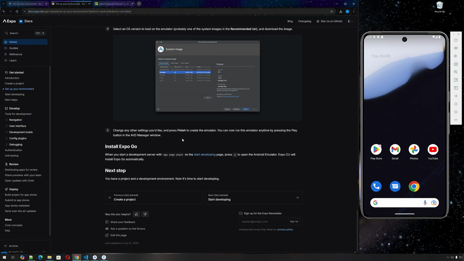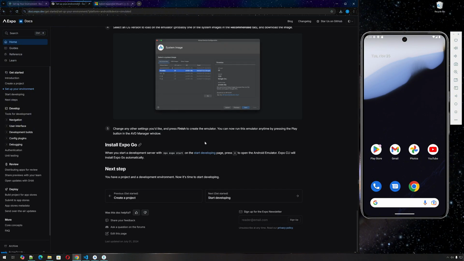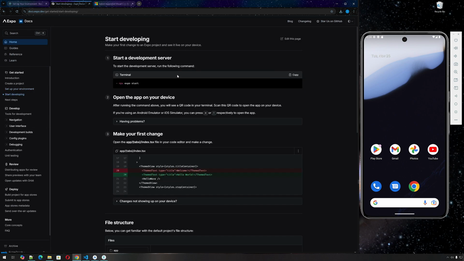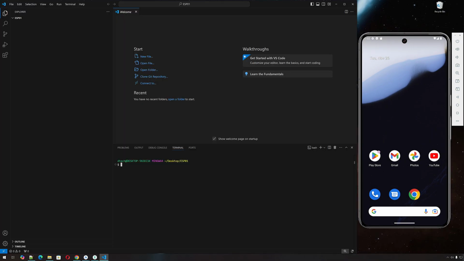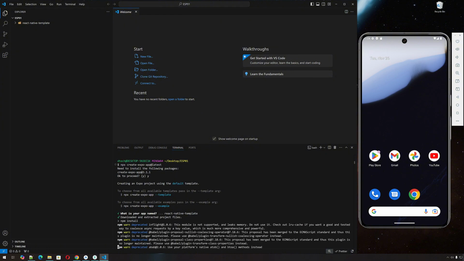Let me adjust. Great. Let's continue in the Start Development section. Let's go to the chapter Create a Project. Here we see that to create a project in React Native, we need to use the command npx create-expo-app@latest. Let's copy it and go to Visual Studio Code, paste it into the console and press enter. It asks if we want to proceed, type y and press enter. For the base template name, let's use react-native-template and press enter. Let's wait a moment while it completes.